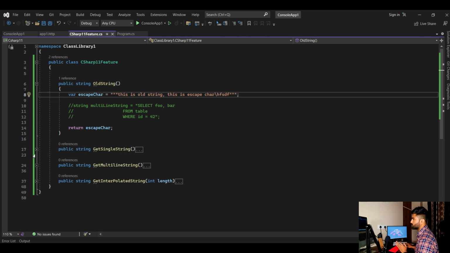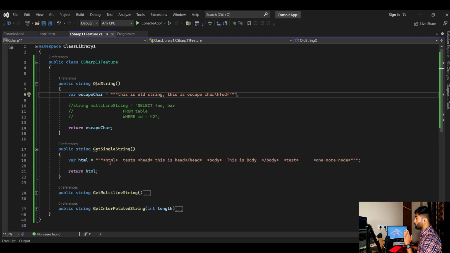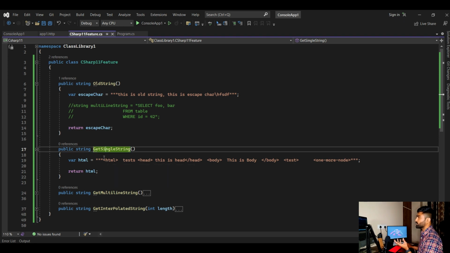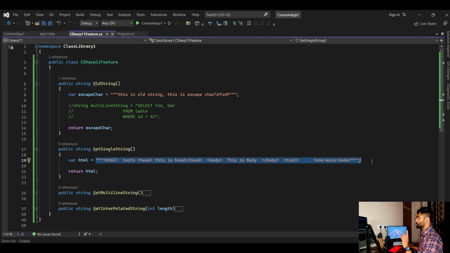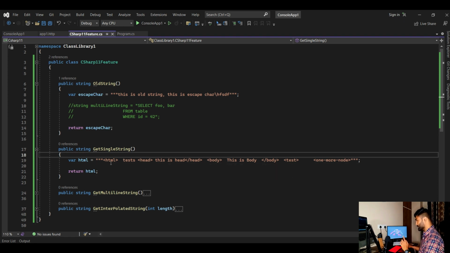Now let's go there. First let's focus on the single string. Why am I calling it a single string? Single string means anything that is written in a single line. If you look at this, everything is written in a single line. But if I try to break it into multiple lines with 3 double quotes, is it going to work?